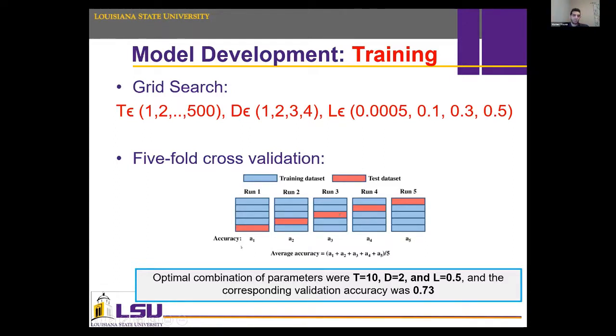And for every case, we calculate the accuracy, and then we have the average accuracy, which evaluates the performance of the training for the machine learning model. So for our model, the optimal combination of parameters that we got were T of 10, D of 2, and L of 0.5. And the corresponding validation accuracy was 0.73, which is about 73%.